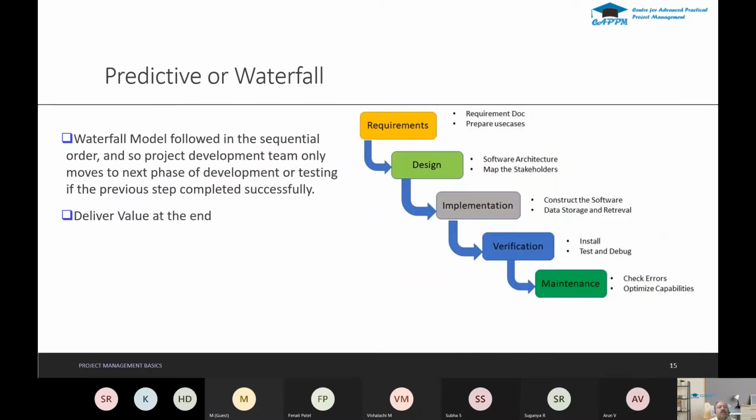The predictive approach, in IT, they call it the waterfall methodology. Here, the requirements are done first. After requirements, you go with the design, and after design, implementation, verification, like that. Each and every step is managed by a phase gate. Once the phase gate approval is done, then you move to the next phase. Once you get the approval for the requirements, you go to the design phase, and once you get the approval for the design, you go for the implementation, and then the verification. So it is a step-by-step process.